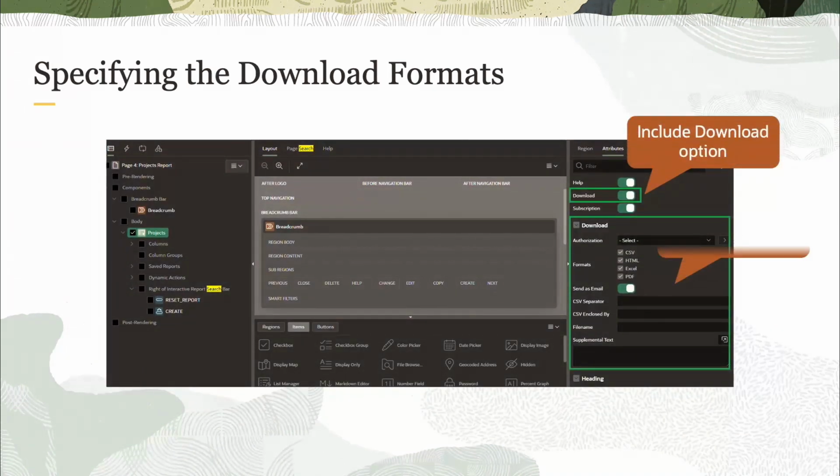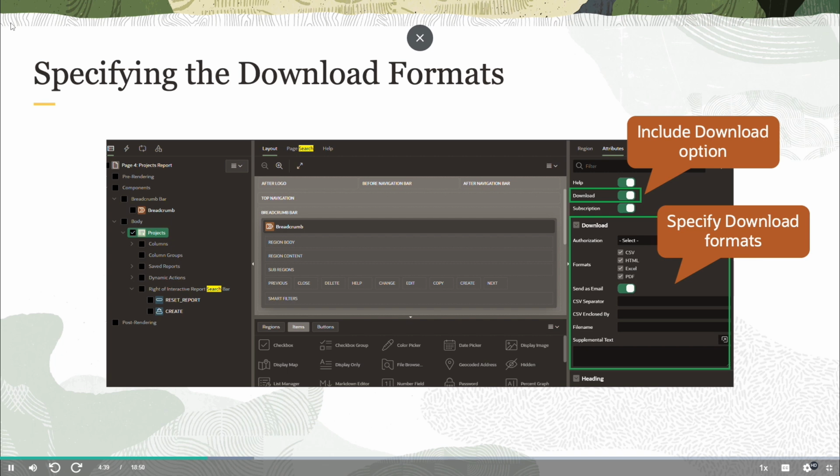Another attribute you can control using the attributes section is the download option. You can specify whether or not download should be allowed for a given interactive report, and if the download is allowed, you can also specify which formats should be allowed and the authorization scheme.